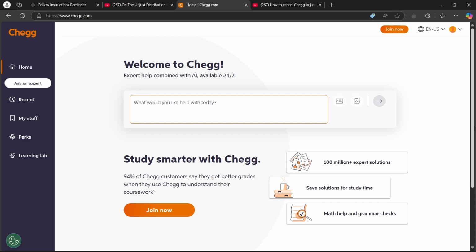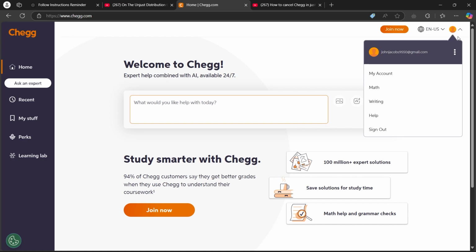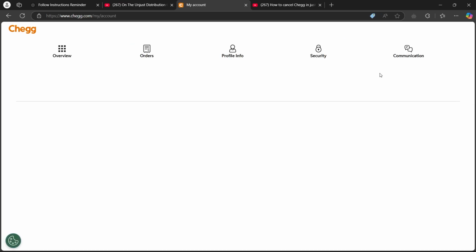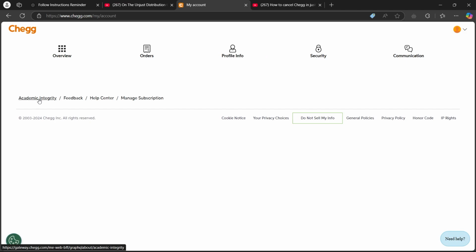After logging into your Chegg account, you will see this page. So this is the home page of Chegg. Here, you're going to click on your account icon at the top right, that is your profile icon. Now choose My Account. When you choose My Account, it will take you to the overview page.